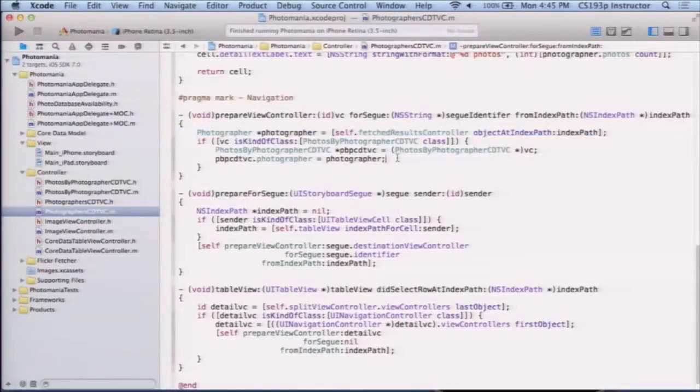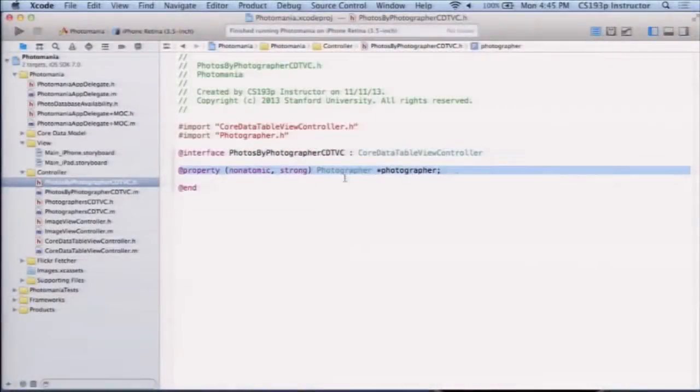But can you also pass the context? Yeah, we'll talk about that. So the question is, don't I have to pass the context to this new controller? And the answer is yes, and I'm doing that in this line of code right here. So let's go look at photos by photographer. Okay, so here's photos by photographer. It's going to get this photographer.